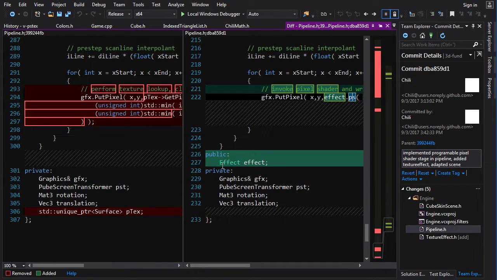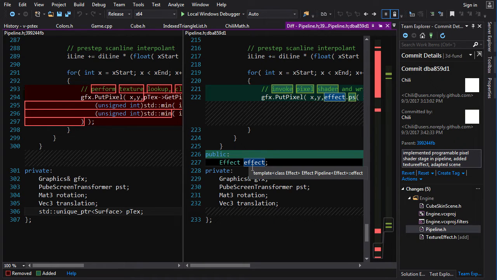So now the pipeline will have an effect object. We removed the texture from there, but we now have an effect object, and the effect is going to hold all of our shaders. Right now we only have a pixel shader, but later on we're going to have other kinds of shaders, and they are all going to be embedded in the effect. So the effect object contains a bunch of shader objects, and the shader objects are all just basically functors.